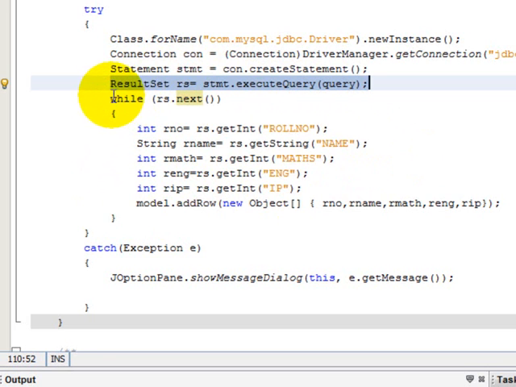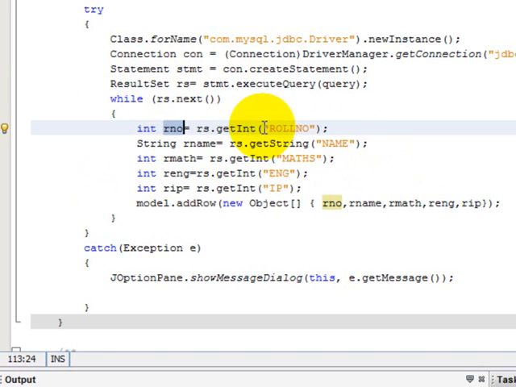So we have written the condition here, while rs.next. Then the first thing is int rno, the roll number. We have declared a roll number variable rno, and rs.getInt. I have written getInt here. Why getInt? Because when we created the student table, we specified the roll number of the student to be of data type integer or small int. That's why we are writing getInt here.